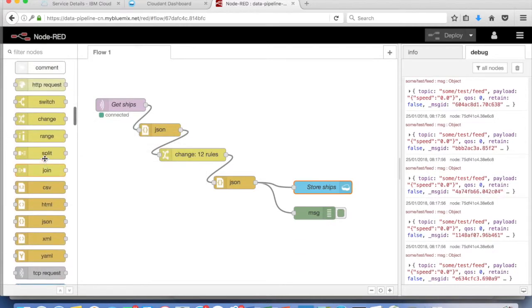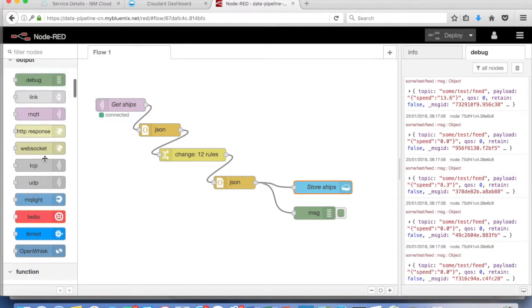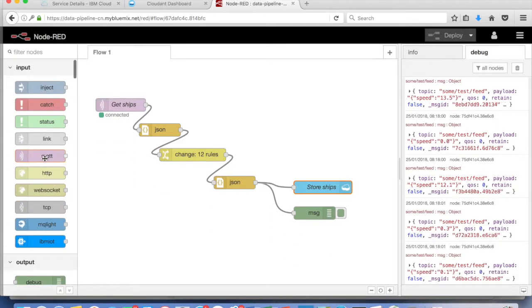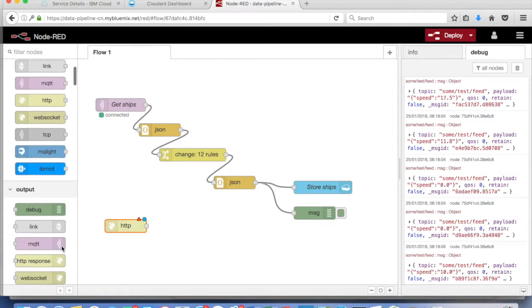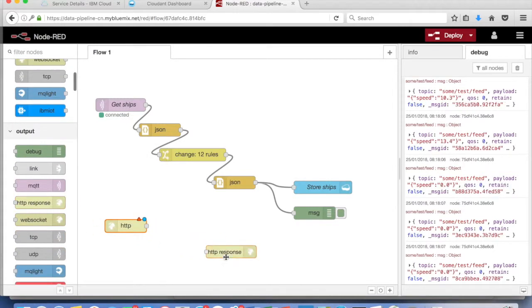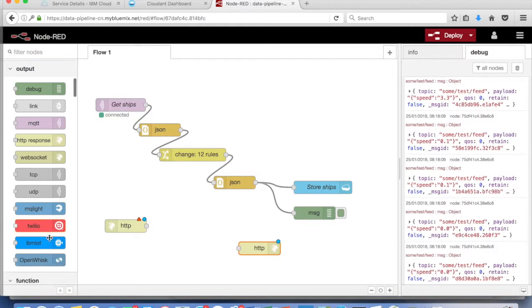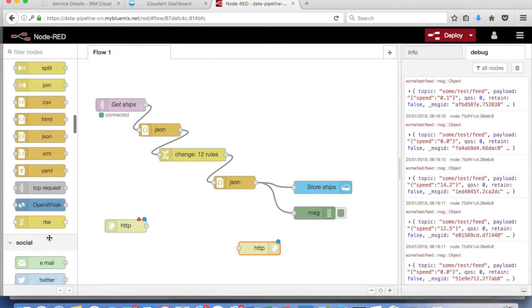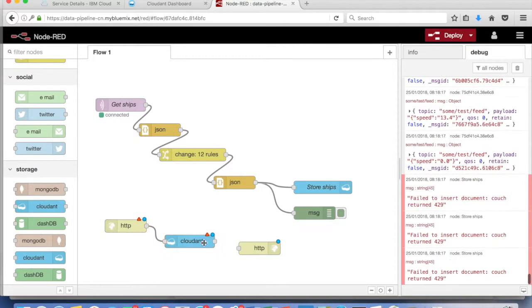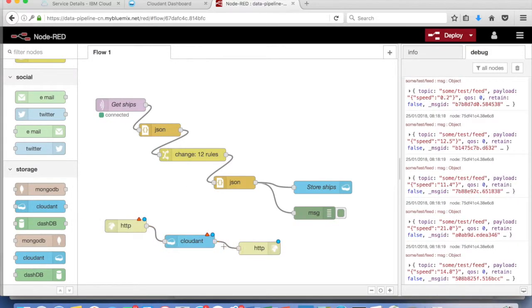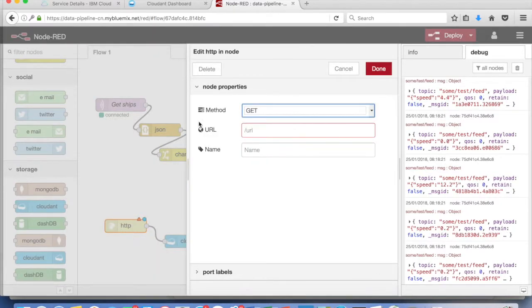Now I'm going to do one more thing. We might want to be able to see the data on a browser page. So let's wire up a couple of HTTP nodes, a request and response, and a Cloudant node to be able to read from the database, query the database. We just wire these all together. So you can have two flows within Node-RED. They obviously operate independently.